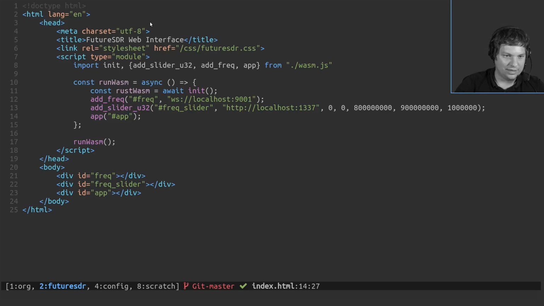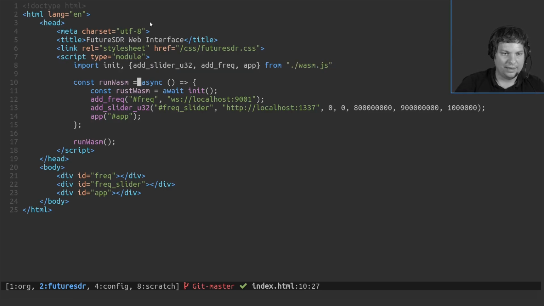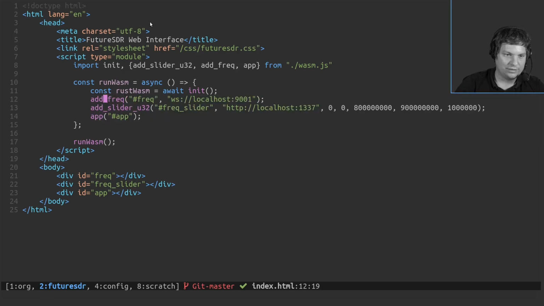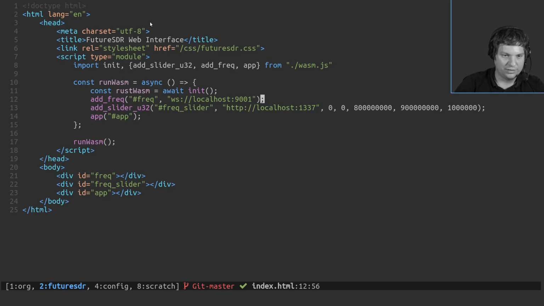Let's look at index.html. It's loading our wasm.js. So it's loading this Rust stuff compiled to WebAssembly. And when it's loaded, it has all these functions that we just saw available. So it can call this add frequency. It can call add slider. It can mount the app. And in this case, to the div with the ID frequency, we mount the waterfall plot that is reading from this WebSocket.